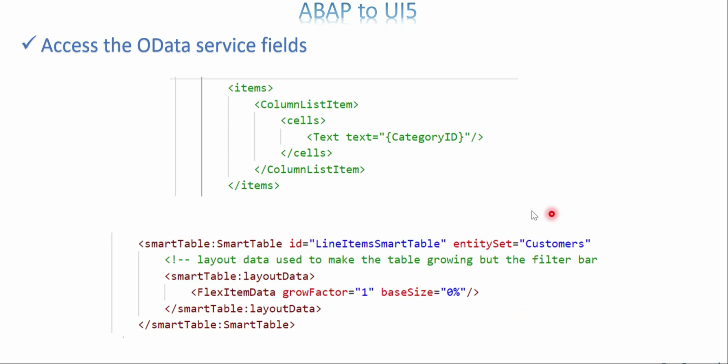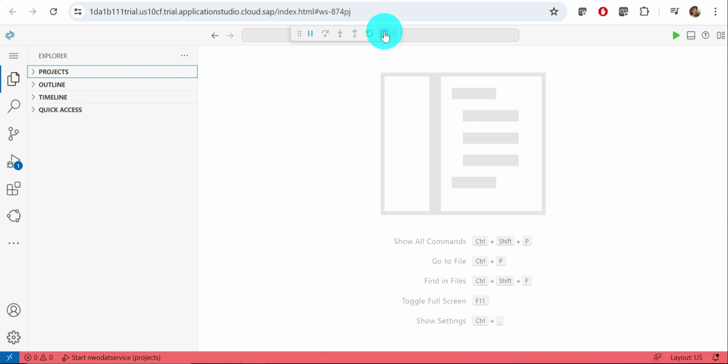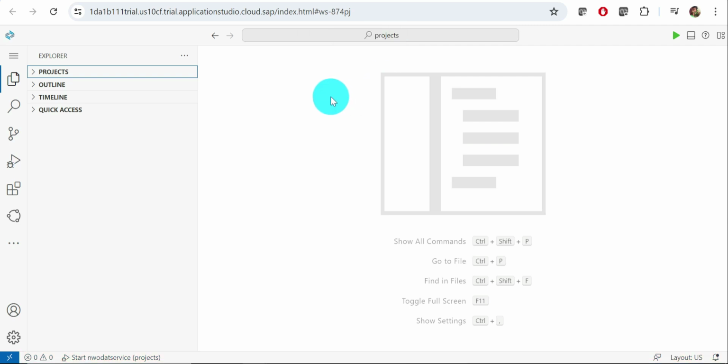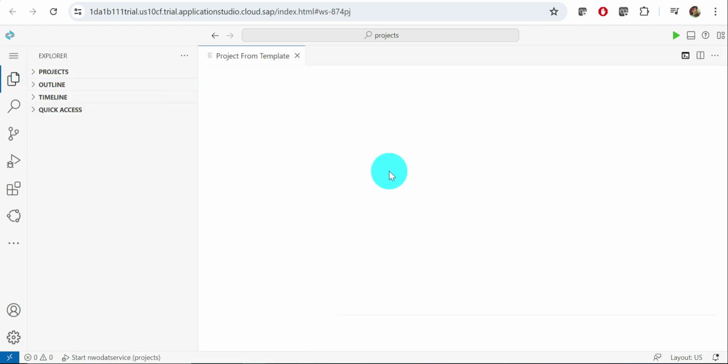Okay, so here I use customers and here I use category ID. These are coming from the OData service which we mapped. So let's get into the system and see how it reflects. So this is a BaaS. I already logged in and I just come to this place, my workspace. So here I go new project from template.